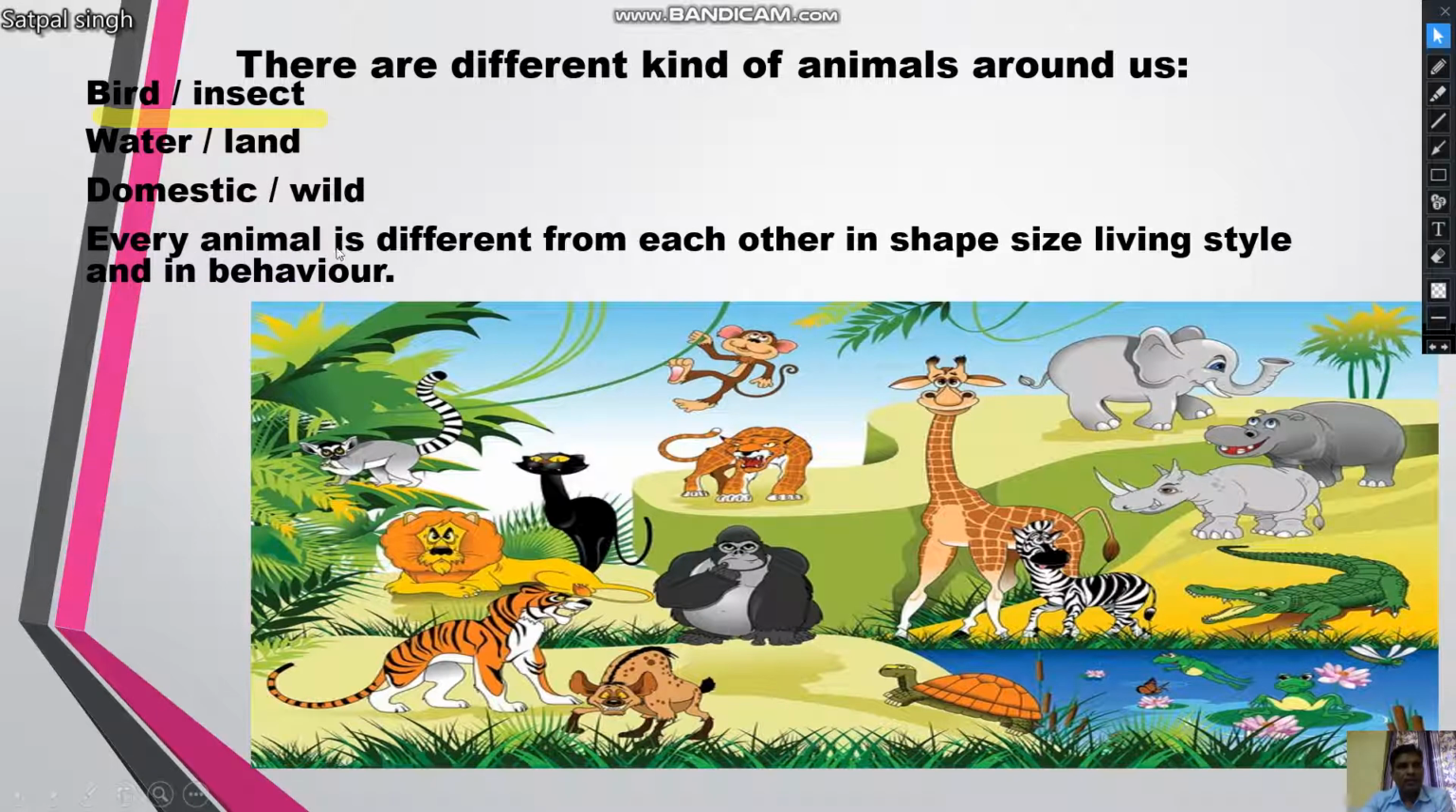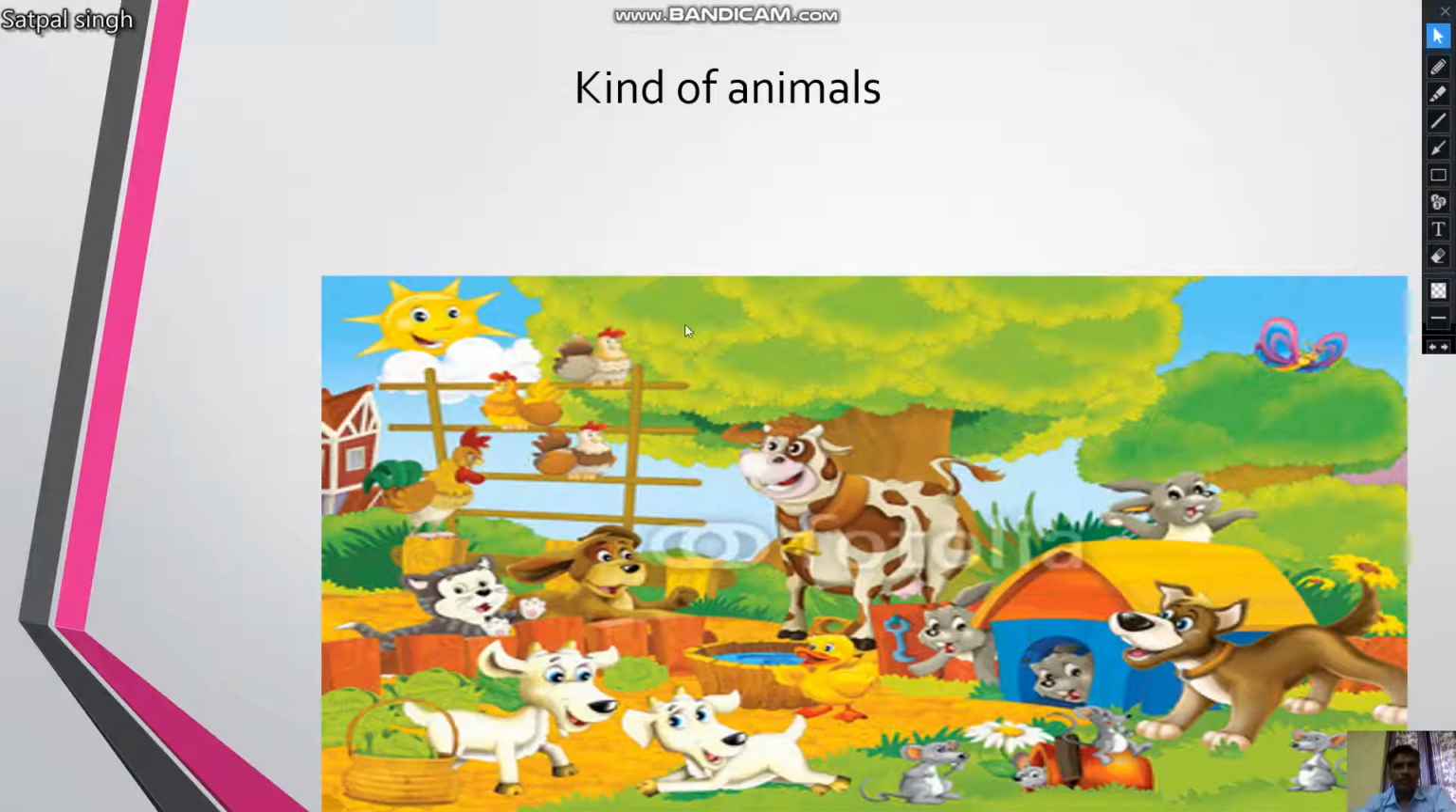Every animal is different from each other in shape, size, living style, and in behavior. All these animals are different in shape, size, living style, or in behavior. Kinds of animals.